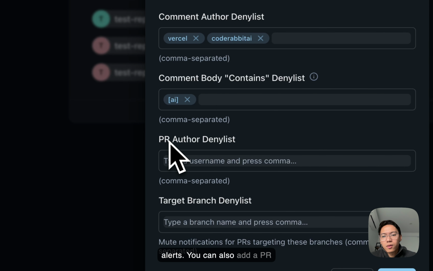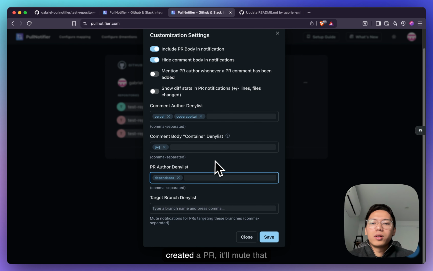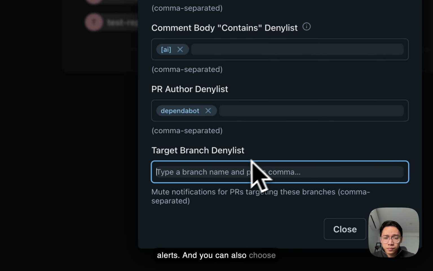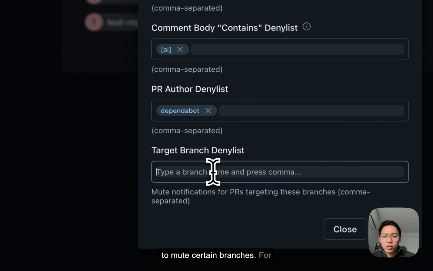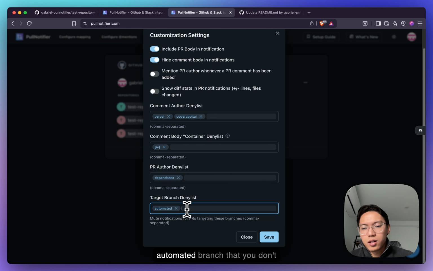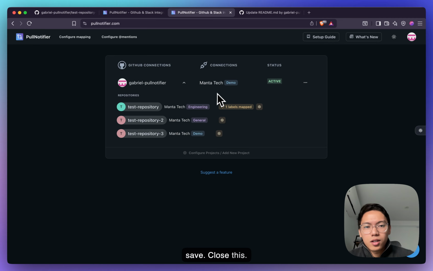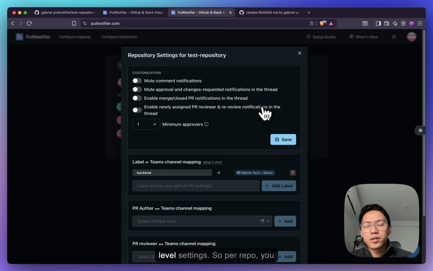You can also add a PR author deny list. So for example, if Dependabot created a PR, it'll mute that alert. And you can also choose to mute certain branches. For example, if you had an automated branch that you don't want alerts to be sent to, you can do that. And you can click on save, close this. So those are the org level settings, and you also have repo level settings.